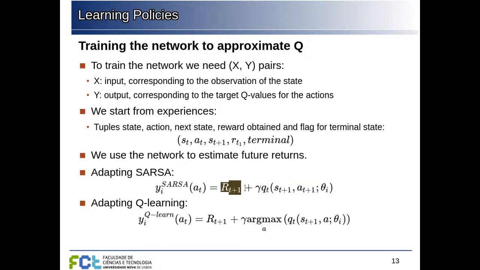We add this to the reward that we got on this particular action, and this is what the network should output when we input the state that we are in, and this would be the output for the particular action that we chose.